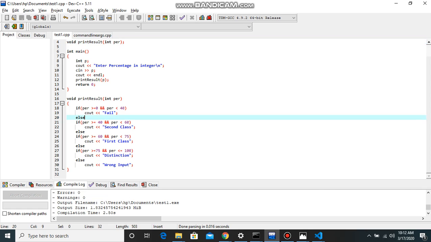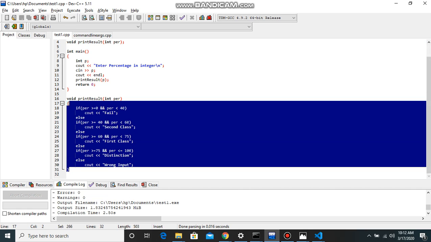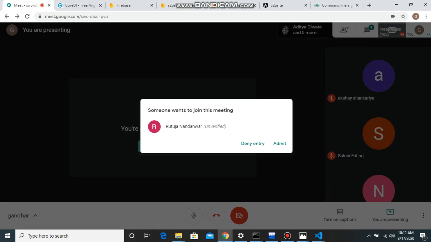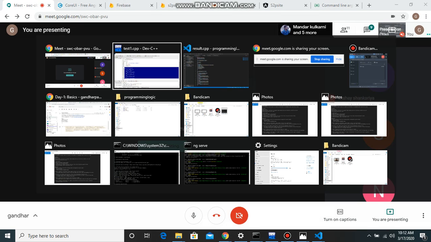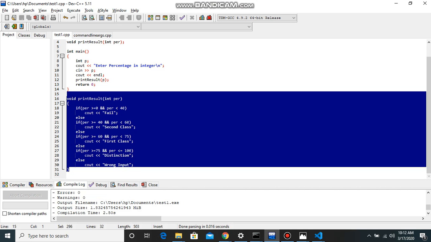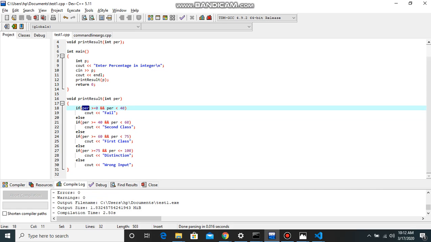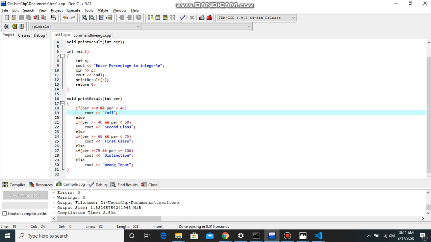Now let us go into the definition of this function. In the function definition, what I am saying is: if my percentage is greater than or equal to 0, and if my percentage is less than 40, I am printing fail. So typically this logical AND operator is what we need to understand.